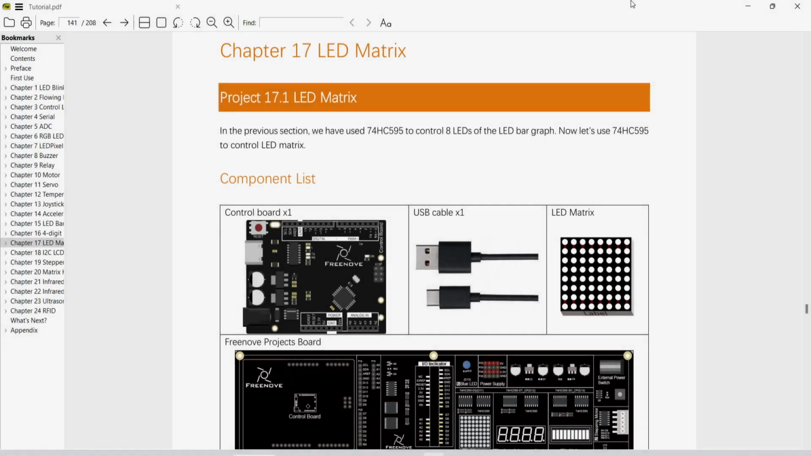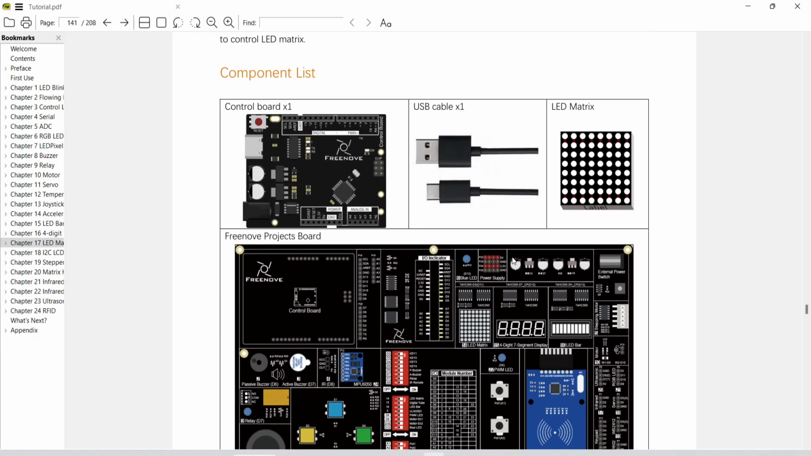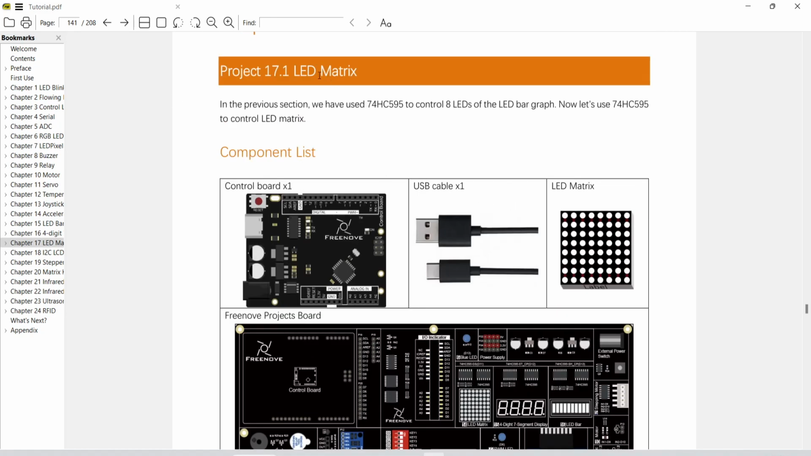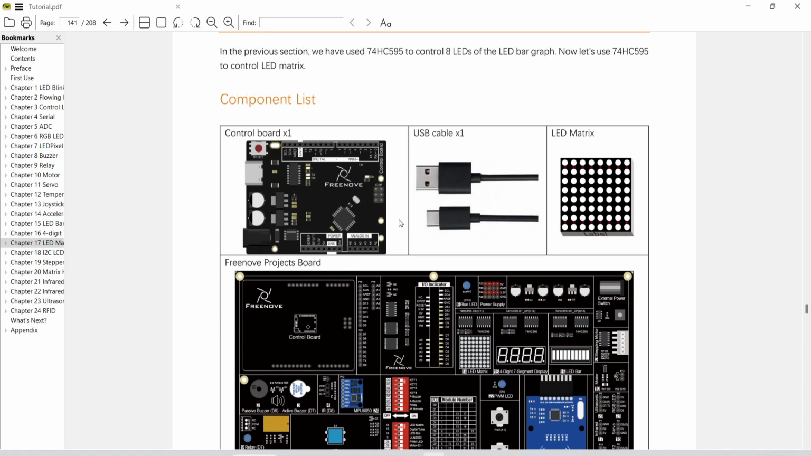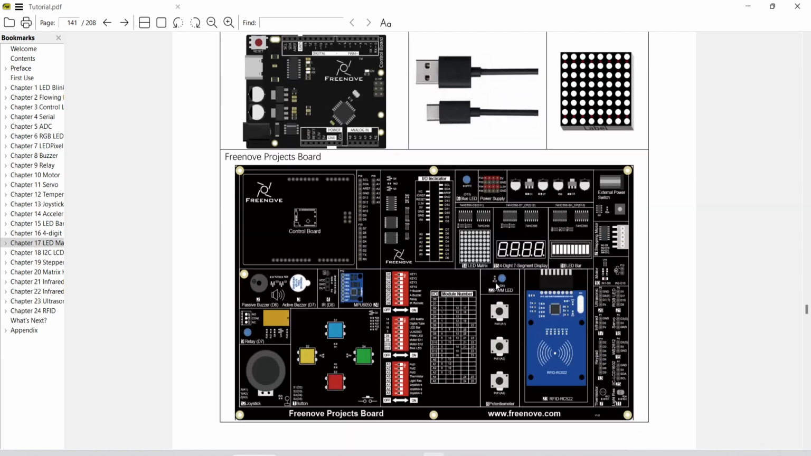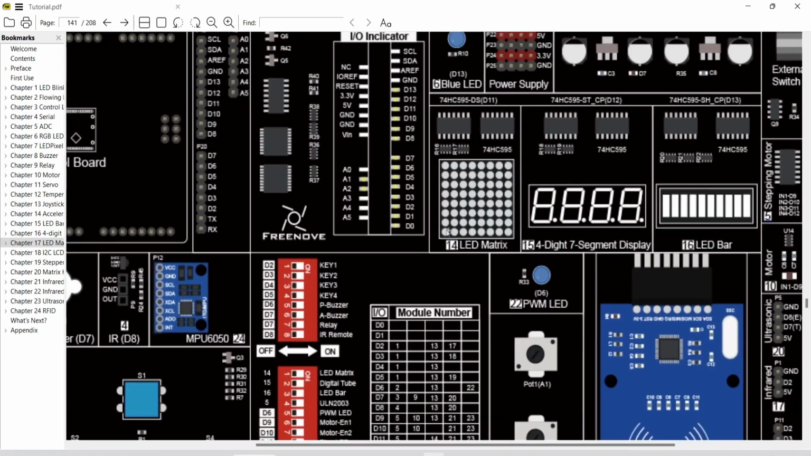We just saw the Freenove Projects Kit, and I'll get started with one of the favorite parts, which is LED matrix. And this is what you need. You have the control board, you have this main board and LED matrix. It's a tiny LED matrix and shows up like this one, and it has 8 by 8 LEDs.